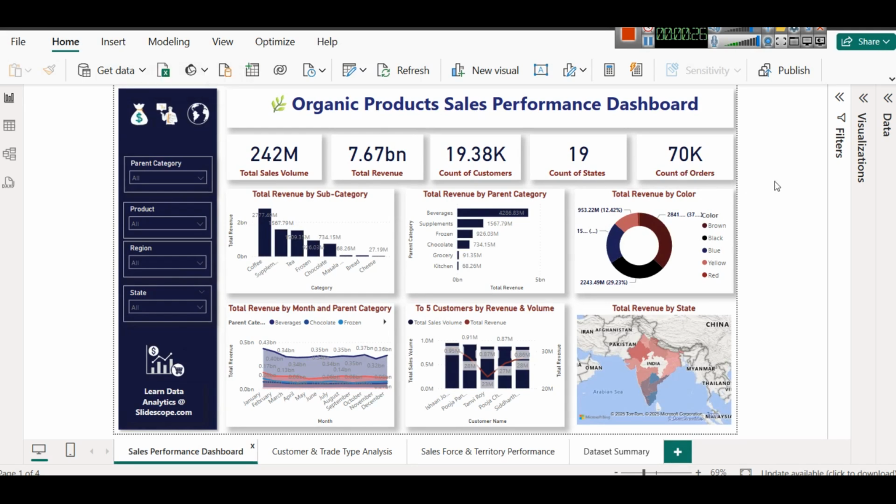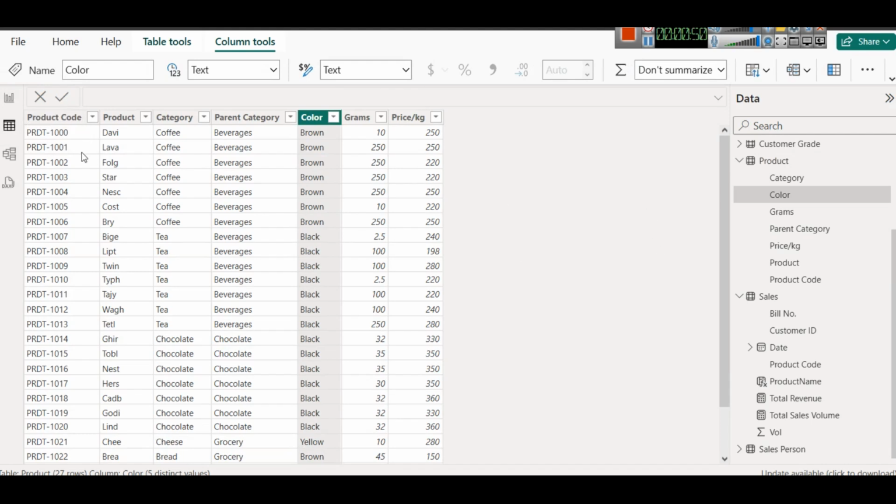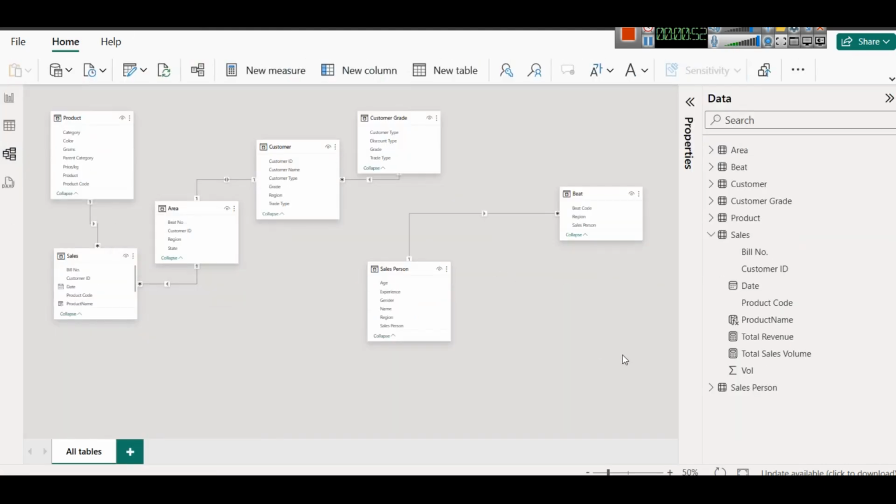So this is organic product sales performance data. What is the total sales volume, total revenue, how many customers are there, revenue by subcategory, parent category, color. This is the color of the product, total revenue by state, top 5 customers by revenue and volume, total revenue by month and parent category. An important thing about this data set is that we have 7 tables.